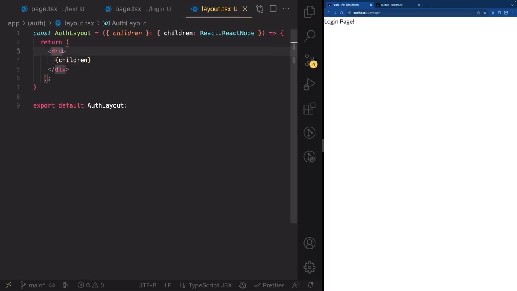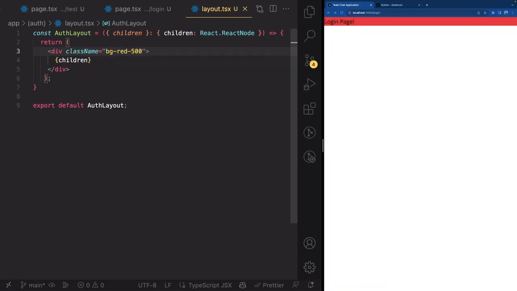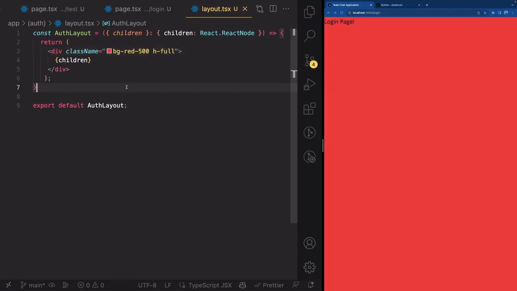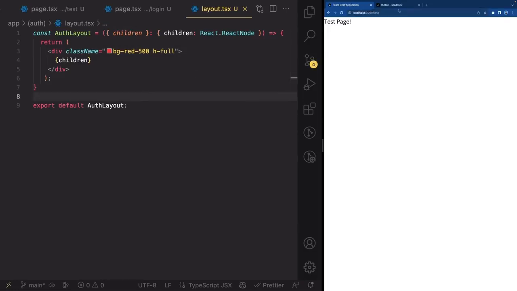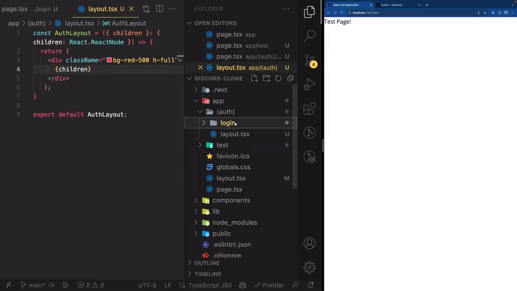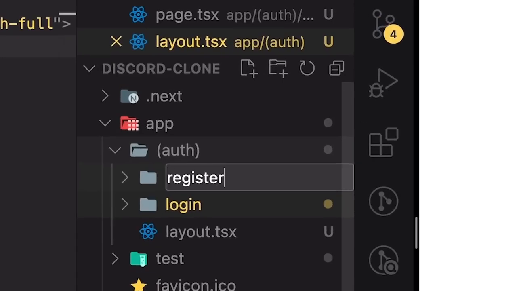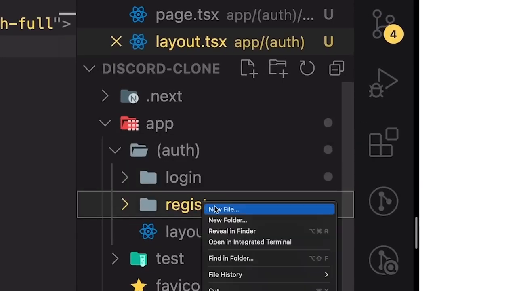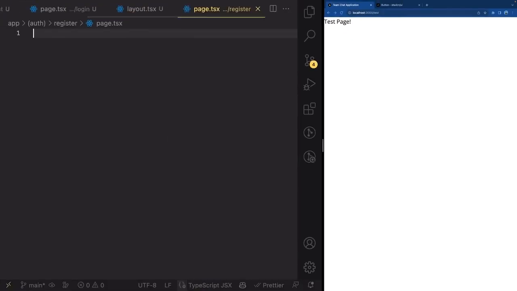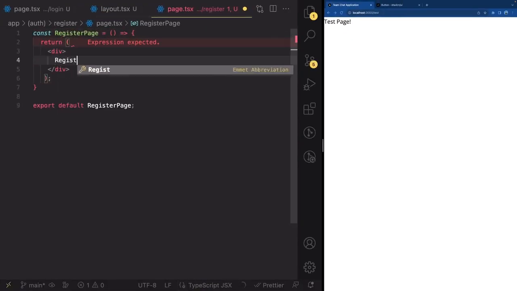But what I can do is give it a className of bg-red-500 like this, and let's give it an h-full as well. And there we go. So now if I go back to /test, you can see that there is no red background, but our login has a red background. And you can go ahead and create a new folder inside of this auth. Let's call it register, for example. Let's create another page.tsx inside. Let's call it RegisterPage, and just a div register like this.